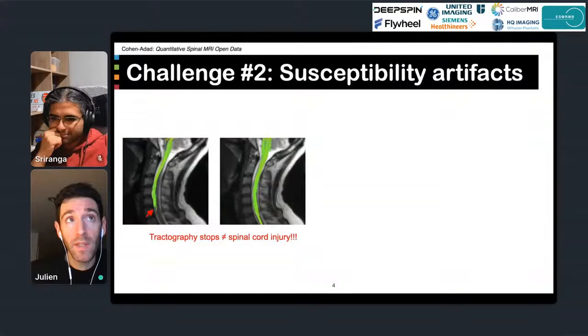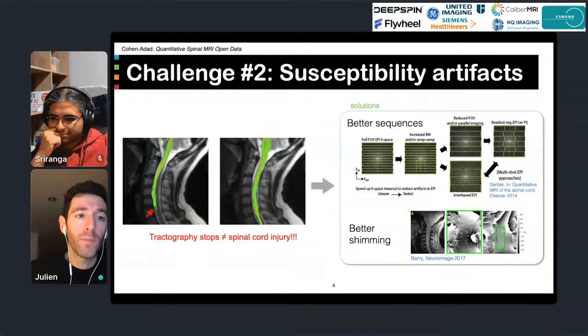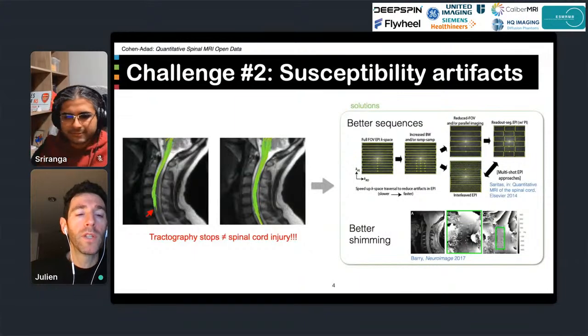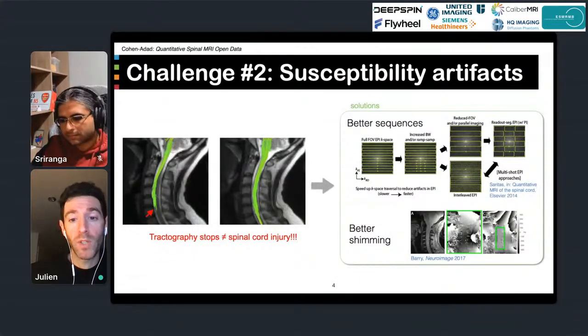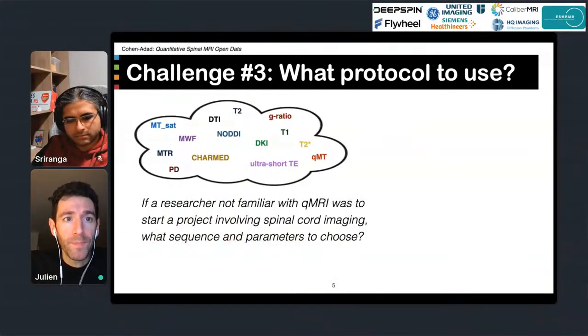So there are ways to mitigate this artifact using faster EPI pulse sequences, other tricks, and another approach is to better shim to fix the problem at the source. So I'm not going to enter into these details, but it's just to give you an overview of what challenges we face when we want to image the spinal cord. Challenge number 3.